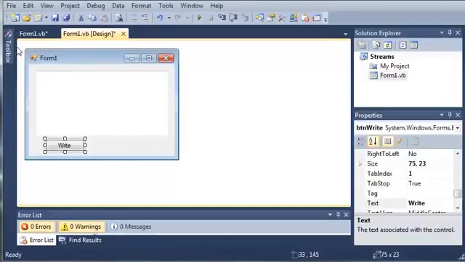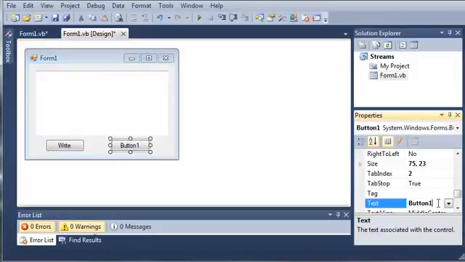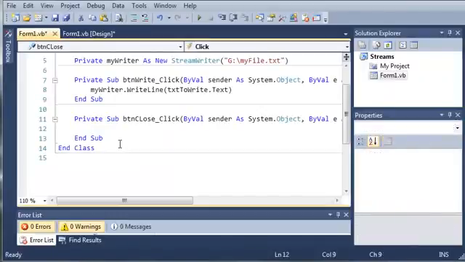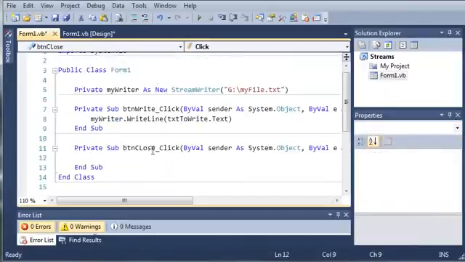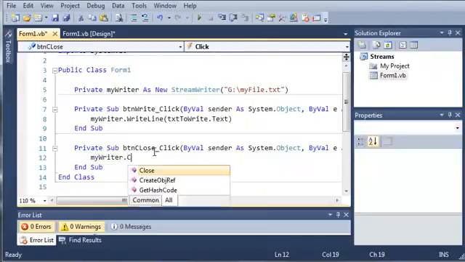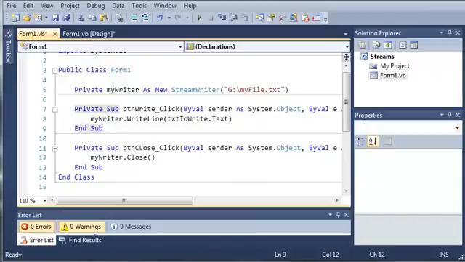So let's move this button over here a little bit. We'll add another button, and we'll set the text to close file. And we'll set the name to button close. So whenever they click close file and they're finished writing, we'll just go ahead and type mywriter.close. So this will close the file, and all of our changes will take effect.